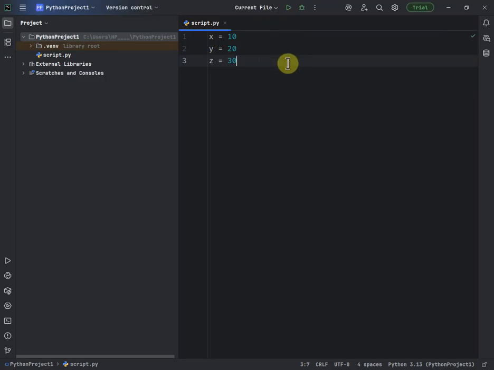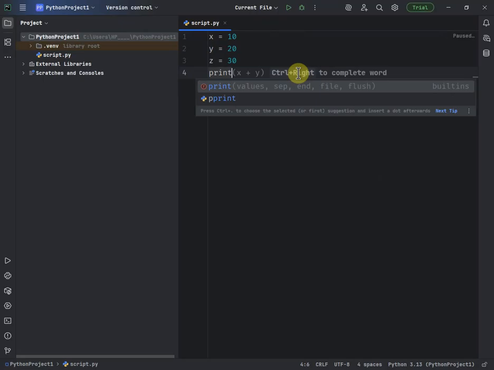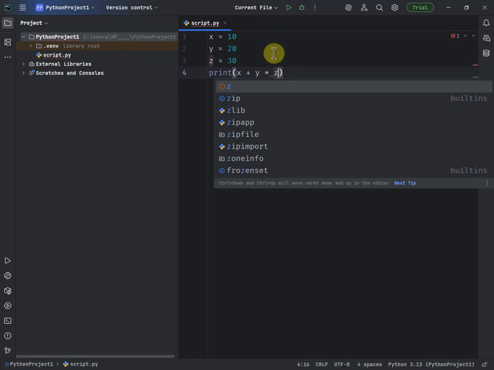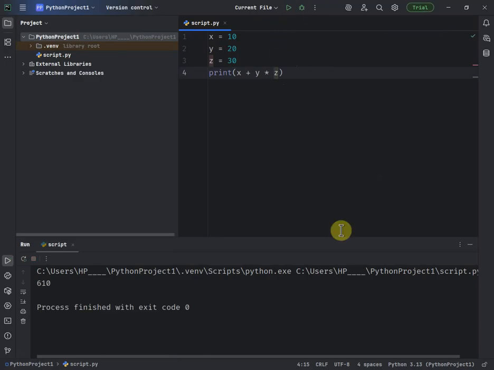Now let's do it with printing. Print X plus Y times Z. Let's run. 610. We don't need to check the answer because Python never lies.